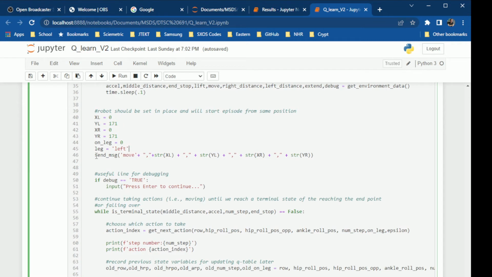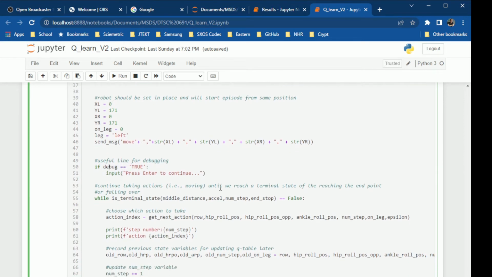So it's send message, then sends move, which the PC sees, and then it sends these XY coordinates to the transform, which converts them to the PWM, which then goes to the rest of the hardware, and the servos move. If debug is true, this will pause the script right here until you hit enter on the keyboard.